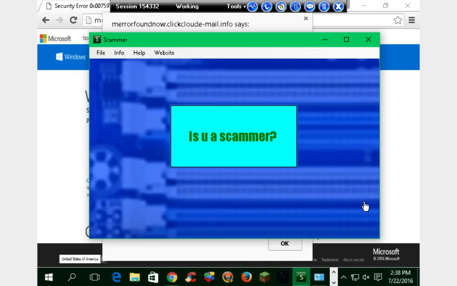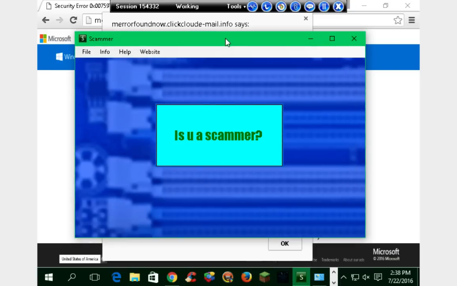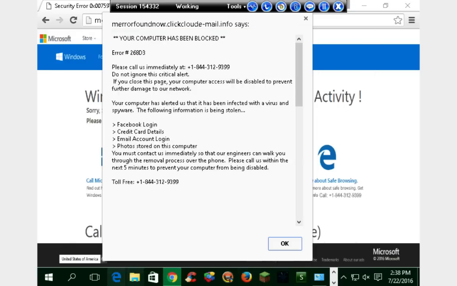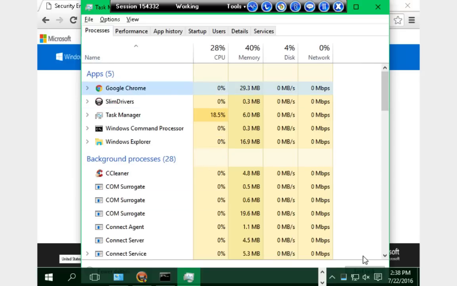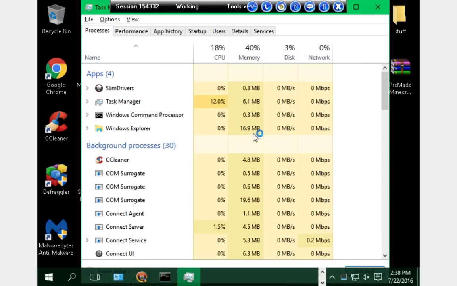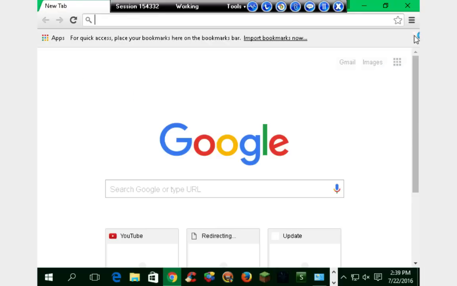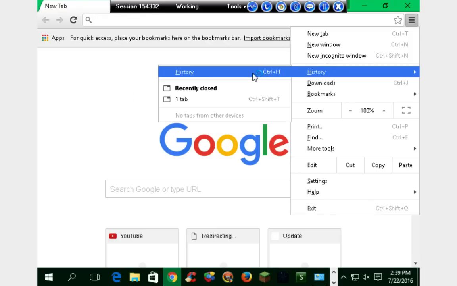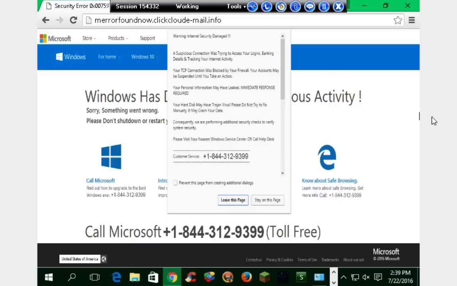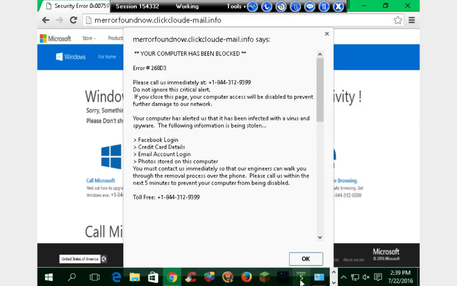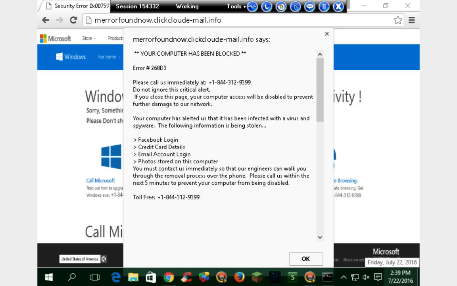Okay. But you're having the virus problem in your computer. Don't you believe that? No, I just went to the pop-up link. You see, if we go here, go to Task Manager, let's close out Google Chrome and open back up Google Chrome. Go here, go to history, right? And click. Oh no, it's back. See, totally fake.